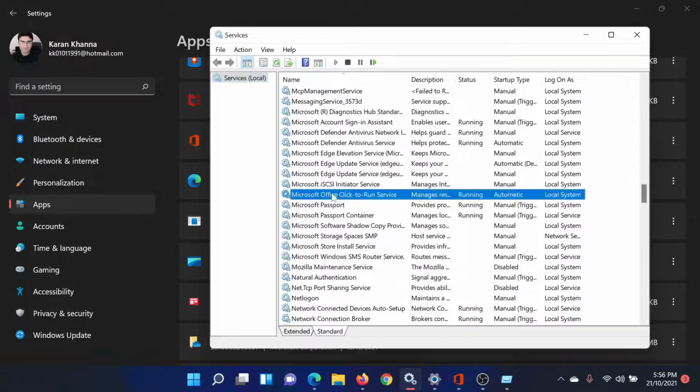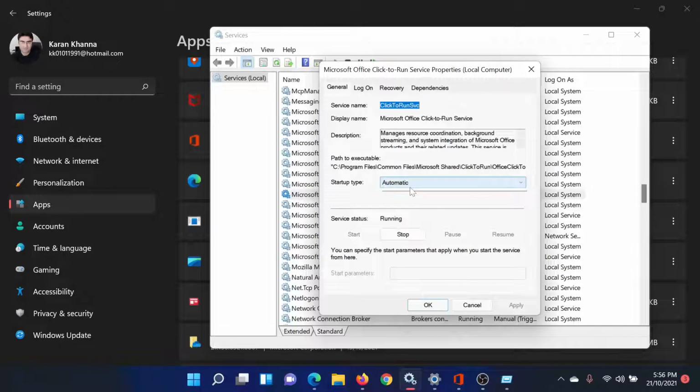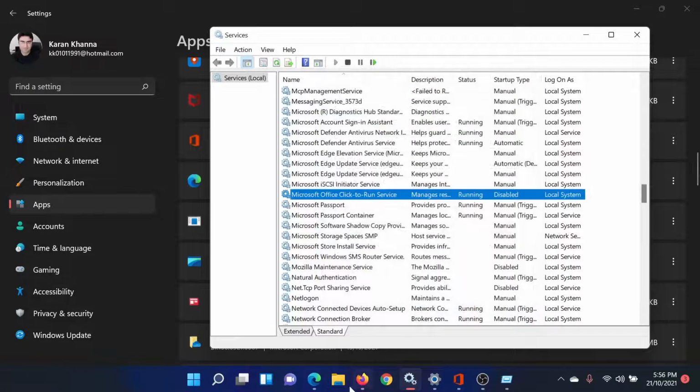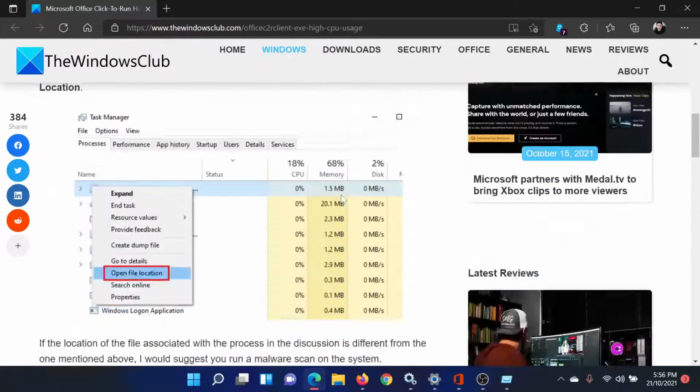This one. Double click on it to open the settings. Change the startup type to disabled. Click on apply and then on OK. Isn't this easy and interesting?